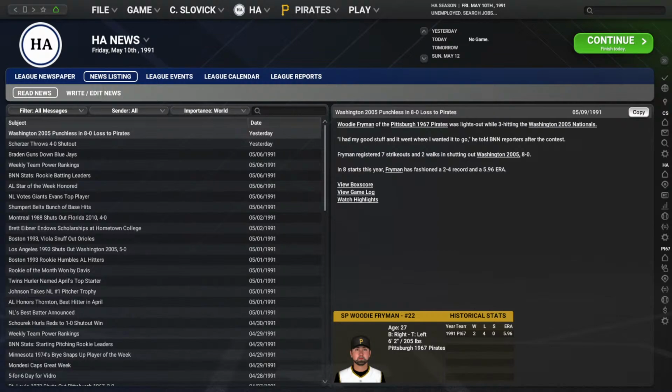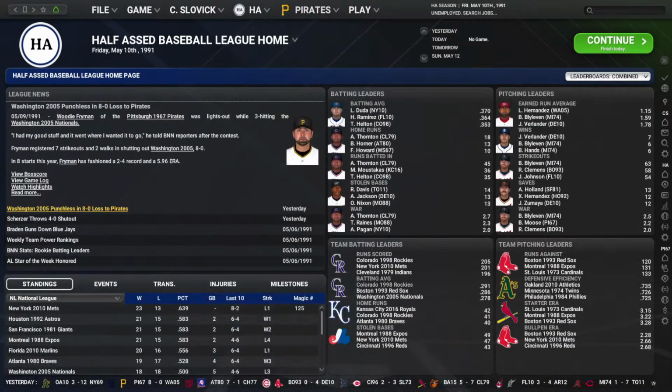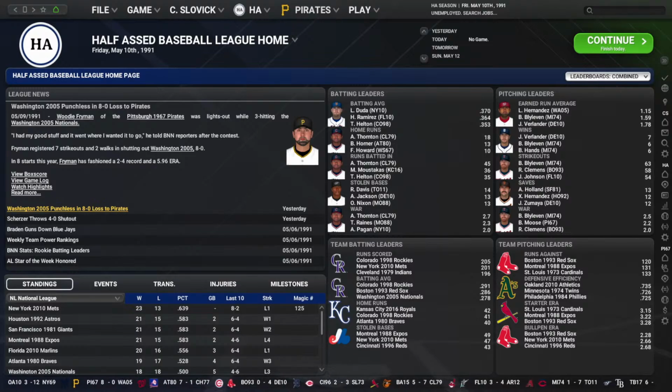Nobody got suspended there. League home, and there it is. Duda is leading still in batting averages. Thornton hit his 18th home run. My God, that guy is good. Thornton is just blasting away. Should make the All-Star team. So, there it is. All right.